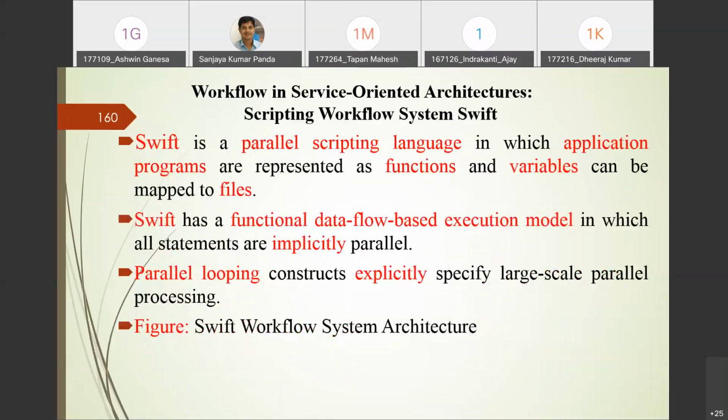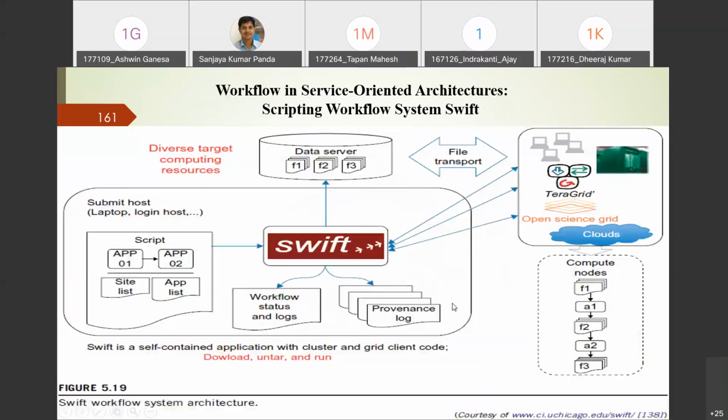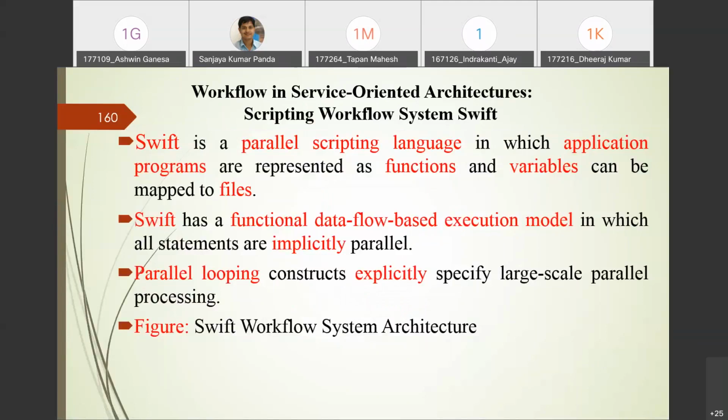So let us spend some time on scripting the workflow system using Swift. Swift is a parallel scripting language in which application programs are represented as functions and variables. You can see in the next diagram that particular applications are represented in the form of functions, that is F1, F2, F3, and variables like A1 and A2, right? And structure and array abstractions are used to manipulate the set of files in parallel.